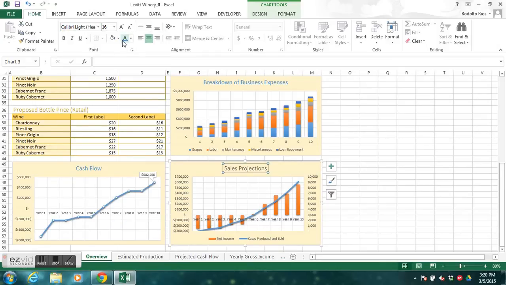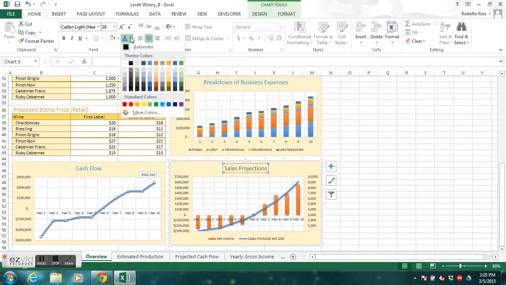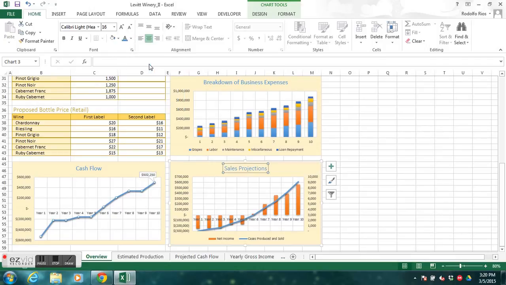We want the font color to be that blue color, right? Blue, what is it? Blue accent 1. Let's just make sure. Blue accent 1. Yep, that's the one that we want. All right. And now the chart looks just like the others.